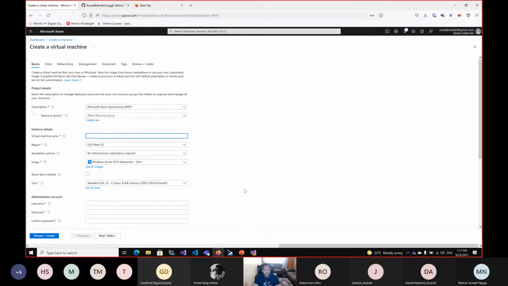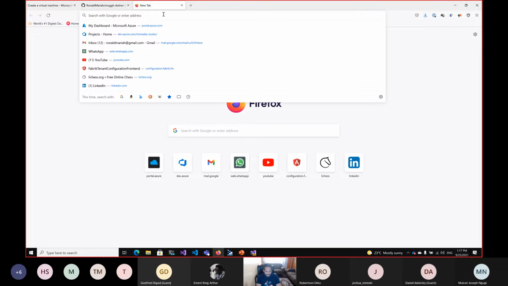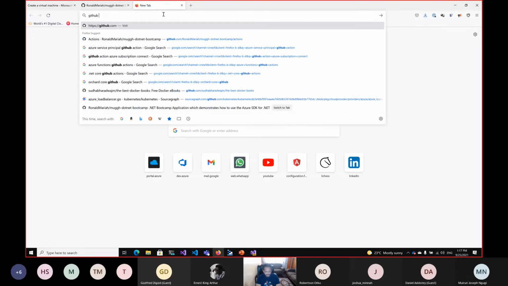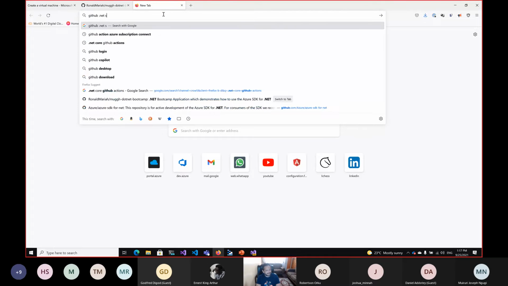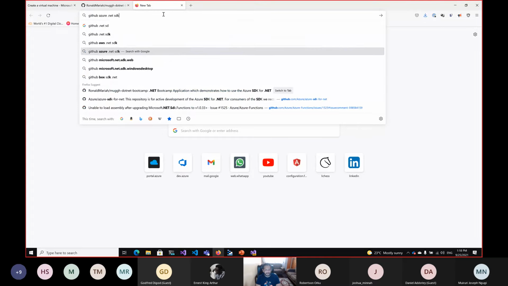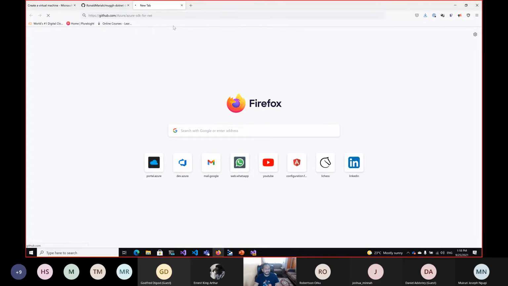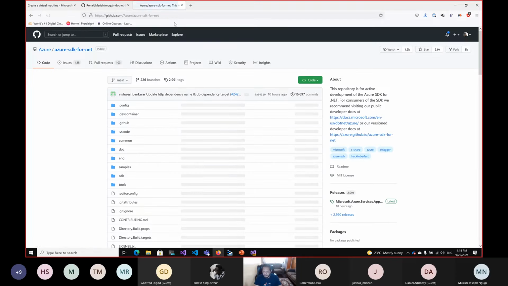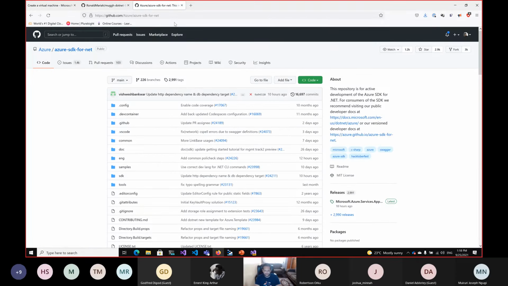So what is Azure SDK for .NET? There is a GitHub page for it. .NET SDK, if I can find it, that one. And I'll send the link to you, Ernest, as well, so you can post it on the chat. So this is an open source project by Microsoft.